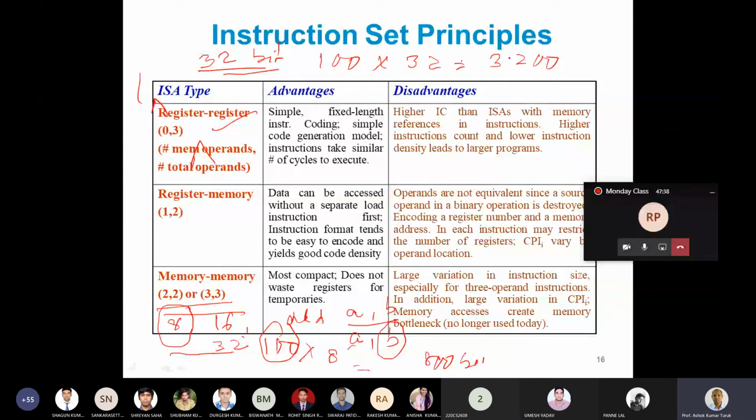Is that clear now? Yes, sir. I understood that in register it is fixed and in memory it is varying. But I am asking why is it so? Why does it vary? The architecture is so designed.